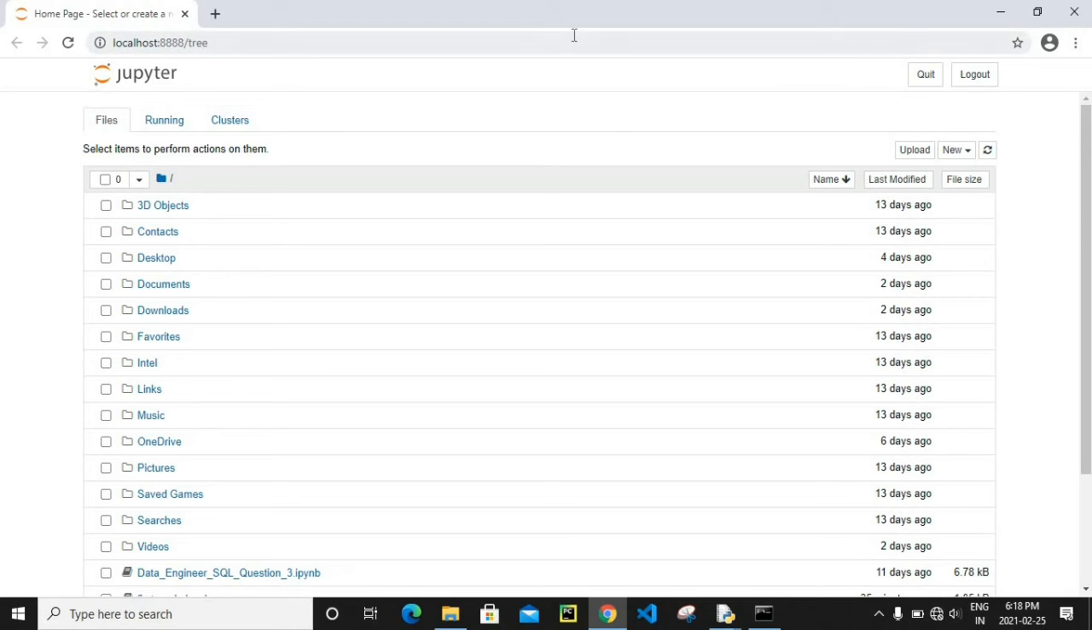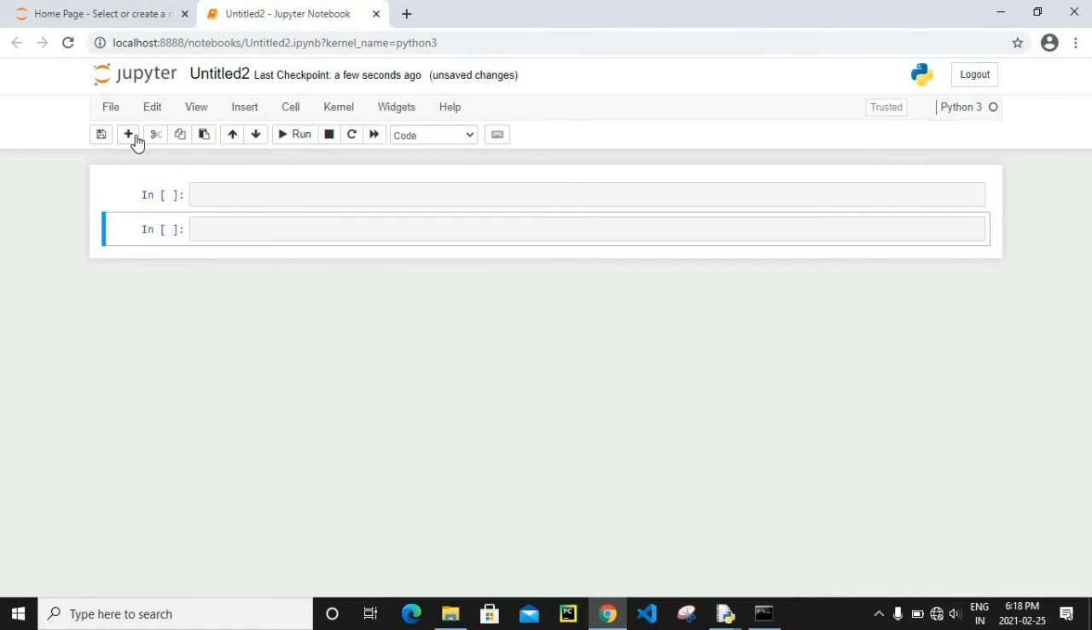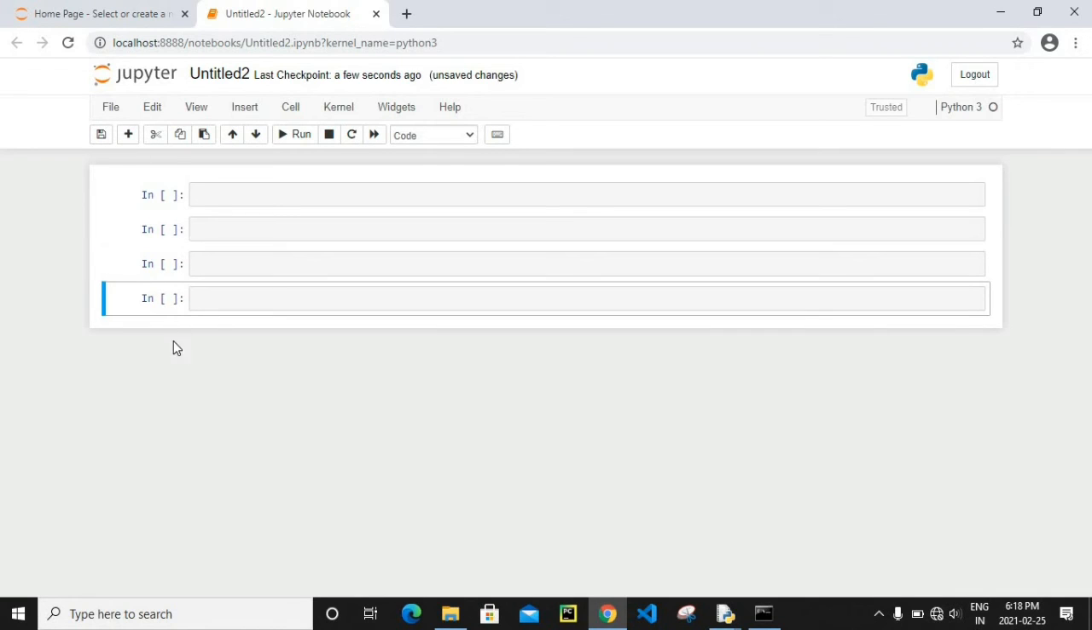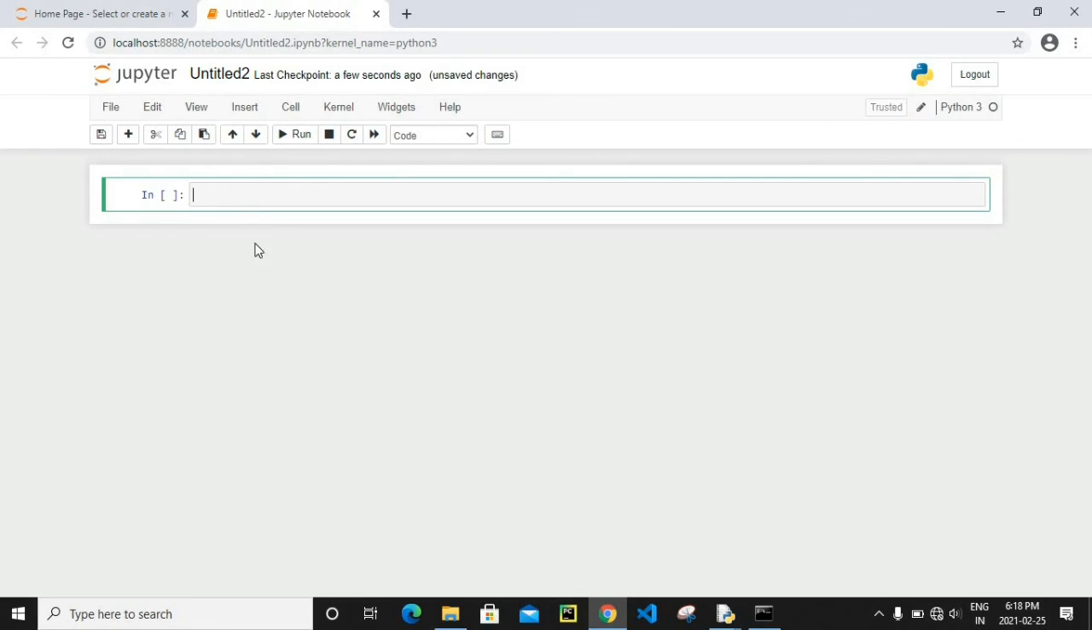Here is the first page of Jupyter Notebook. Click on New and click on Python 3. Then it will open another window. It is very similar to the Python output terminal itself, but it is not called a terminal, it is called a cell. Here you can add more cells by clicking on the plus button, or you can cut them by clicking on the scissor button. You need to type your code in these cells only.